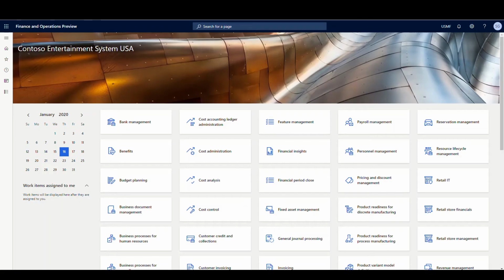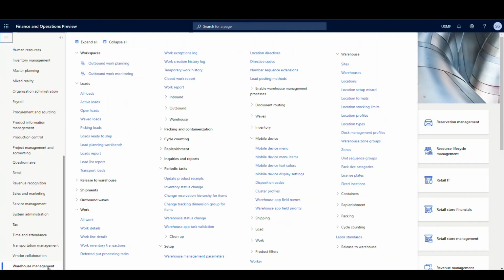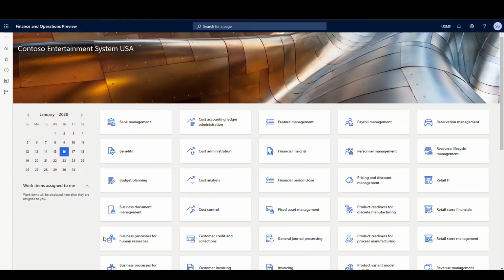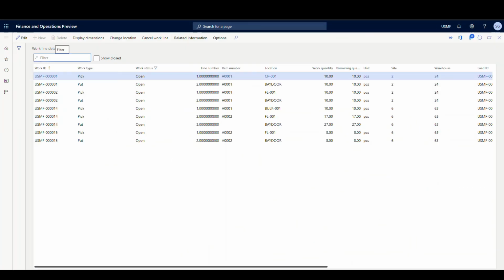So let's take a look at the functionality of the screen. It actually adds some new functionality for us as well. So let's do a demo of the new work line detail screen. And this is a flighted feature. I did have to enable this through feature management and add the flighting code. I'll put what the flighting code is in the video description below. The new screen is located under warehouse management, work, and work line details. We'll use our same sales order number 776 as an example here.